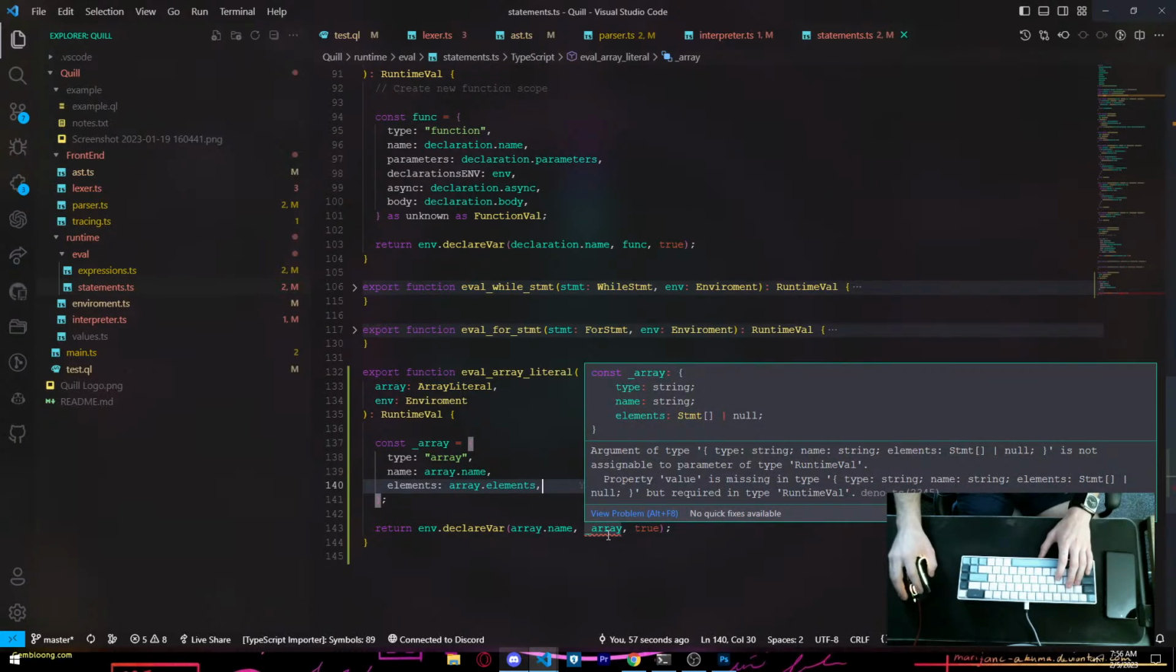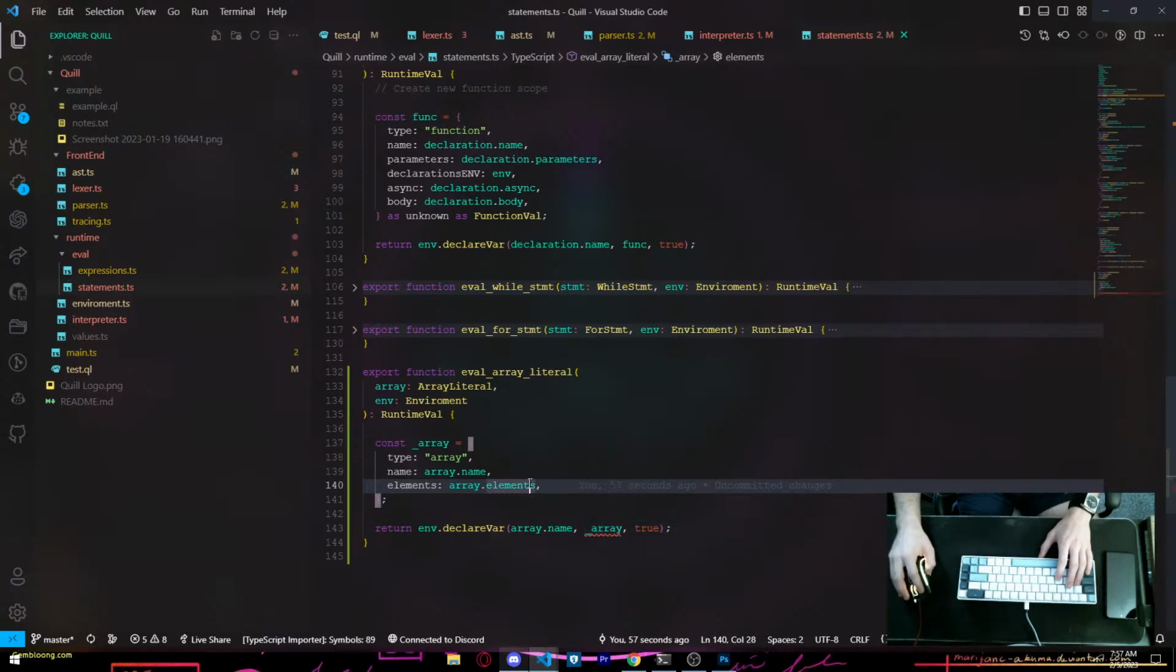Argument of type string name, string elements, null, is not assignable to parameter of type. Property value is missing in type string name, elements required in type.